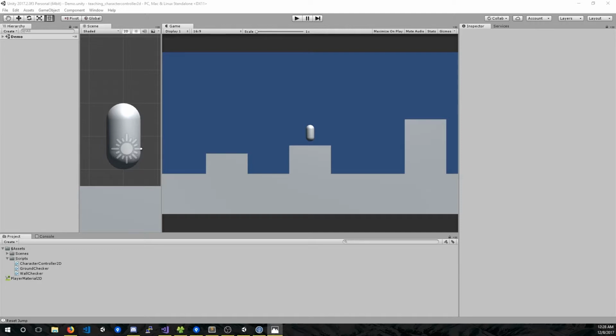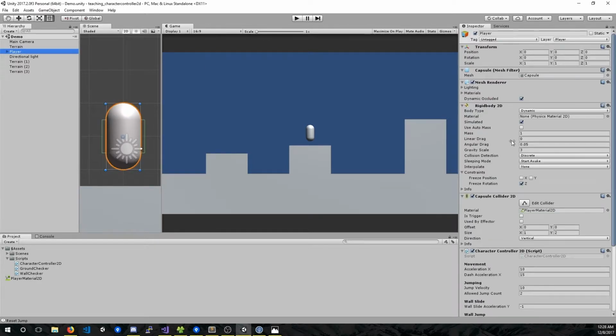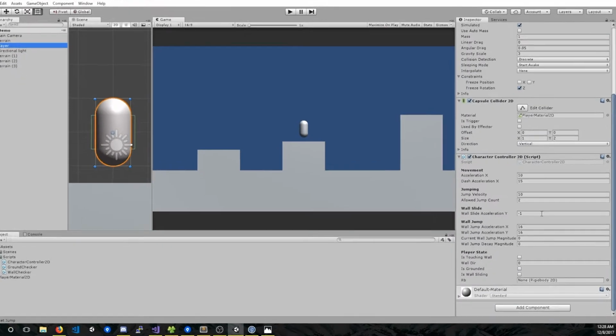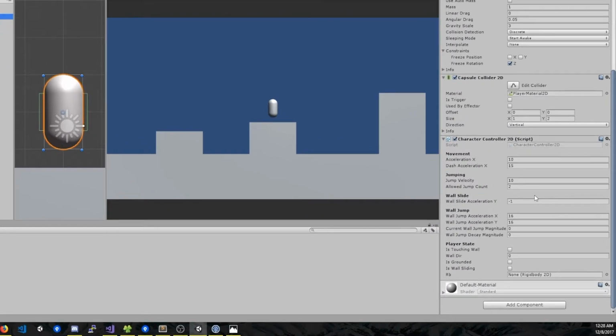Okay, so now let's select our player, scroll down, and we need to make sure we have our values set correctly here. I have a few values that, as I've played around with, have felt good to me. So I'm going to change wall jump acceleration X to 22 and Y to 15. And then on our wall jump decay, let's set that to be 60.